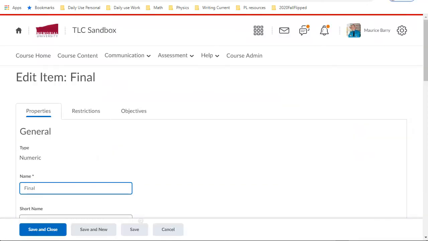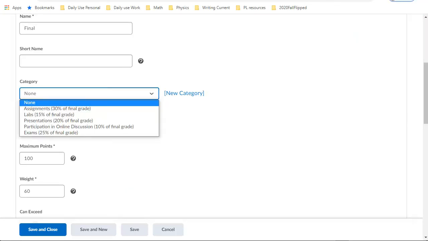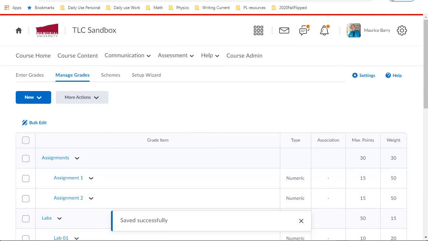That brings me here, back at the settings page for the grade item. I scroll to find the category drop down and then select Exams instead of None, and then I click Save and Close. And now, we are back to the Manage Grade screen, and there are no error messages. That's it. This gradebook is now ready for use.